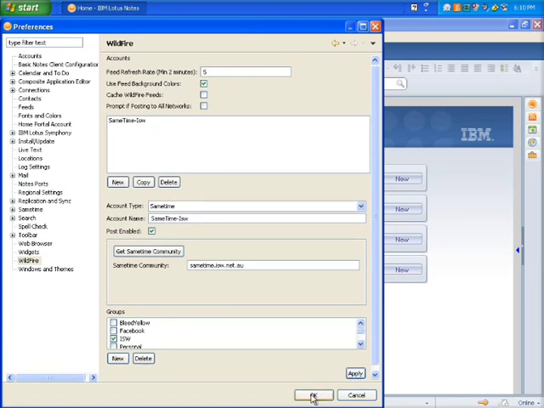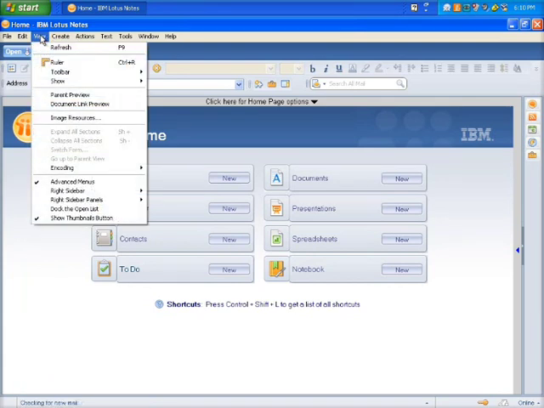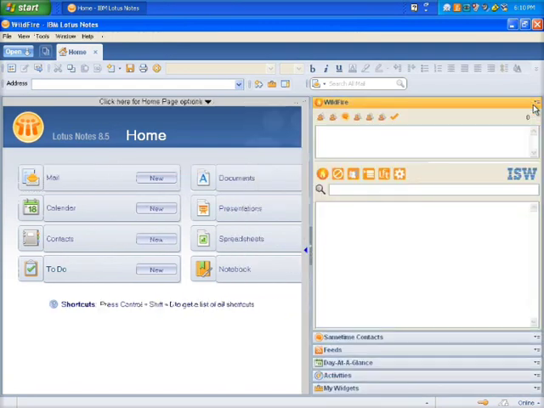WildFire hasn't appeared in my sidebar, so maybe if I go View, Right Sidebar Panels, I'll be able to turn WildFire on in my right sidebar panel. There's my new icon for WildFire. If we go and click on that, you see that WildFire opens up. Running across the top of the screen, these are all of your groups that you've actually created.